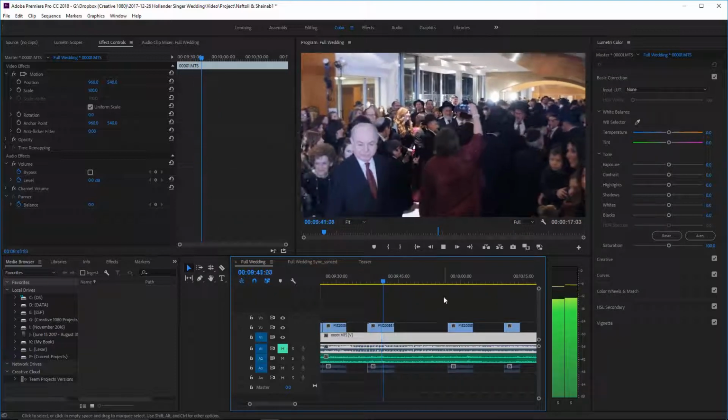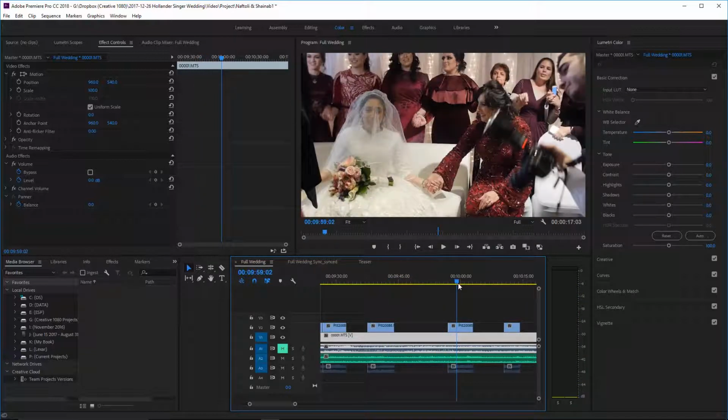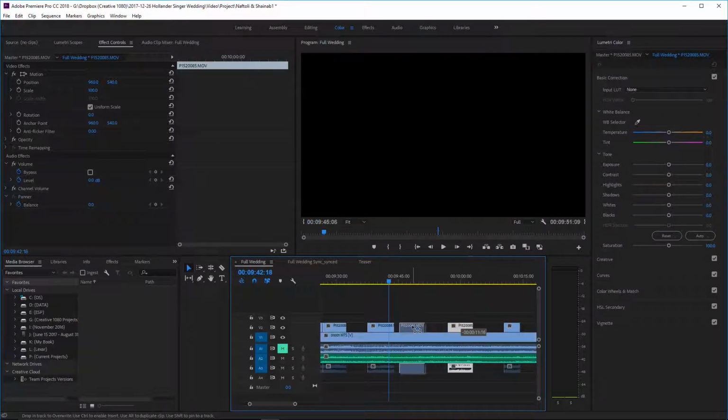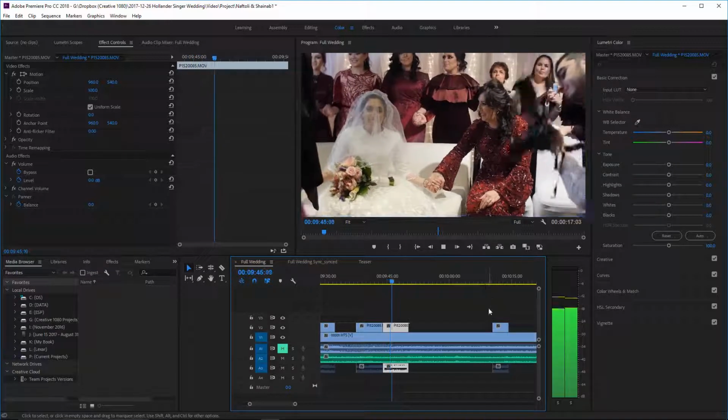And we have the shot of the groom walking away. And we don't need the shot of the rabbi blessing her for so long. You can see the groom dancing away. And then we can go back to the closing shots of her.